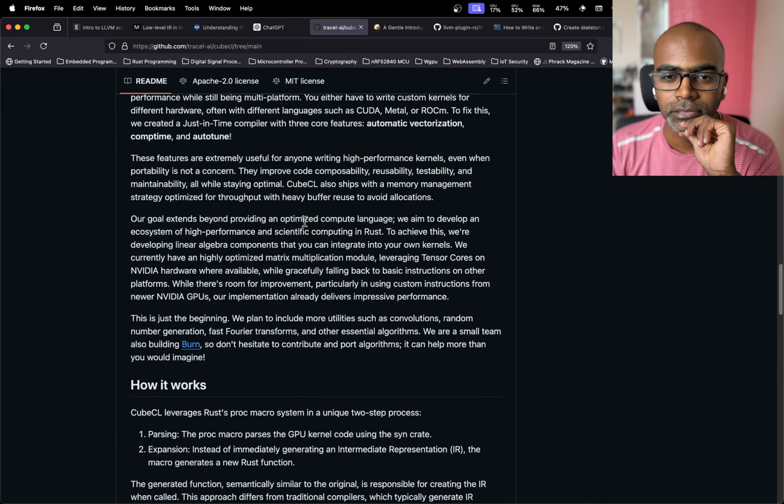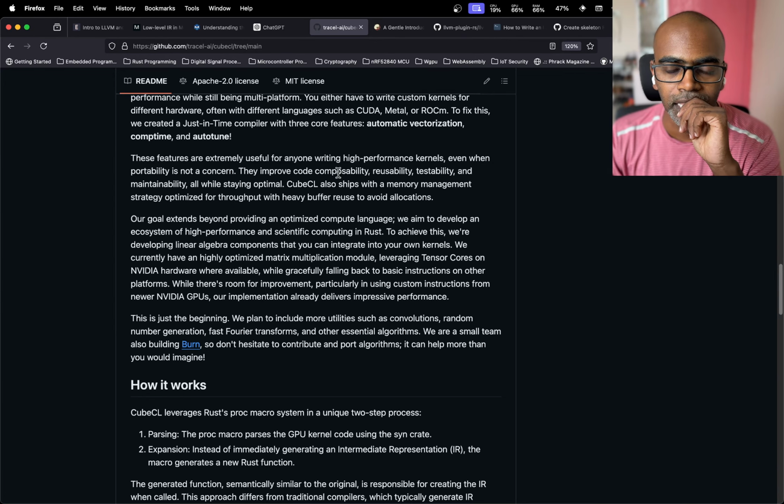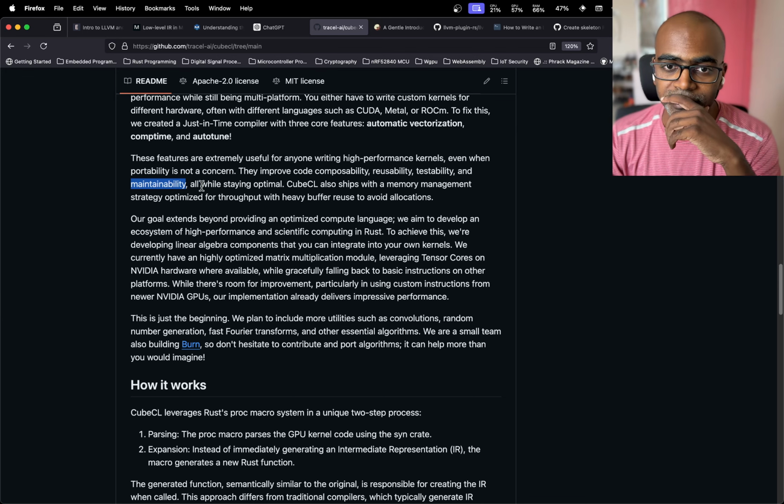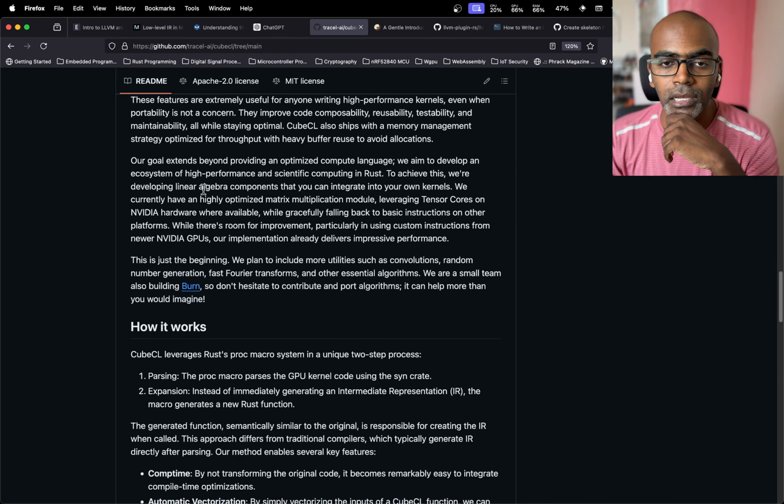So that's good. They improve code composability, reusability, and testability. Well, I'm definitely sure for reusability and maintainability because you just have to learn one language, which is Rust. And in this case, that's the best part. Let's look at composability and testability. I don't know, we'll see. CubeCL also ships with a memory management strategy. All right. Okay. Our goal extends beyond providing an optimized compute language.